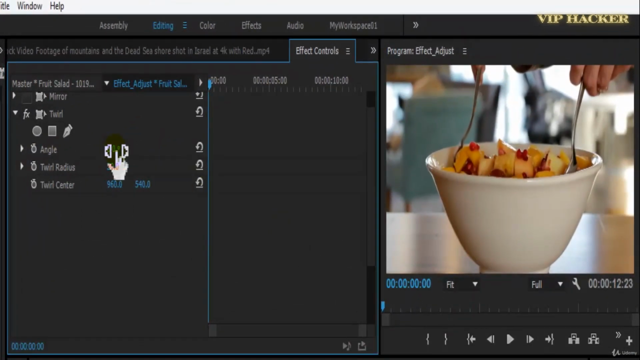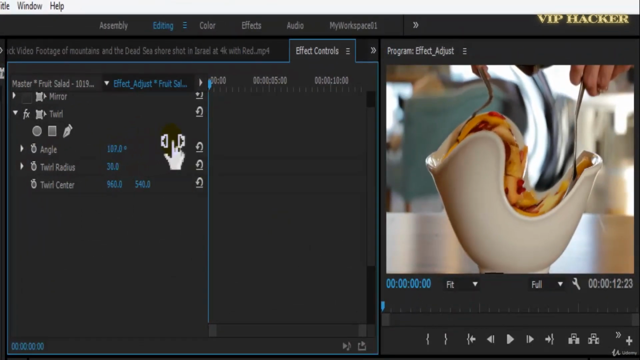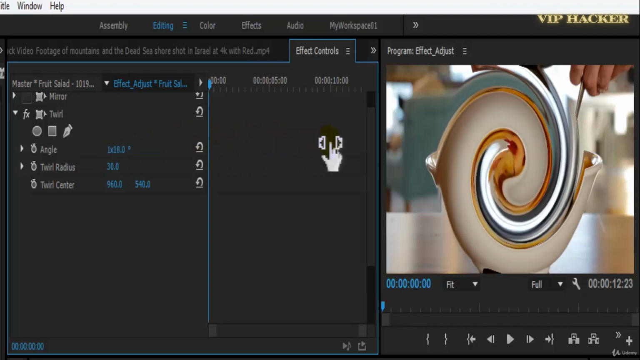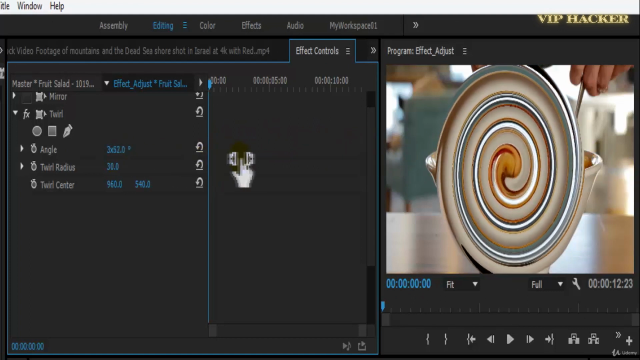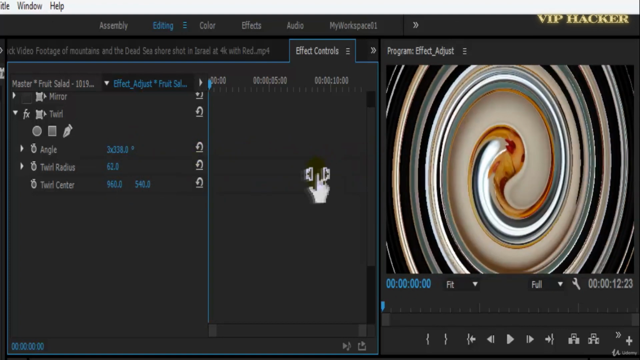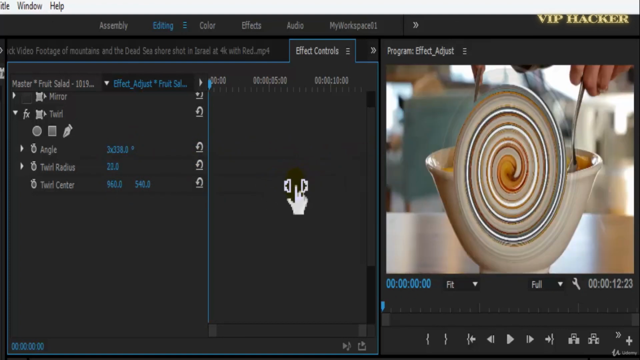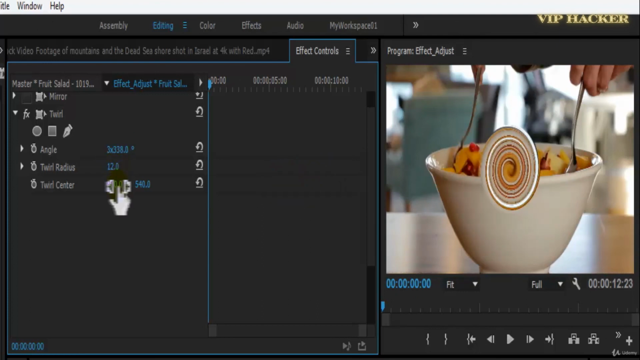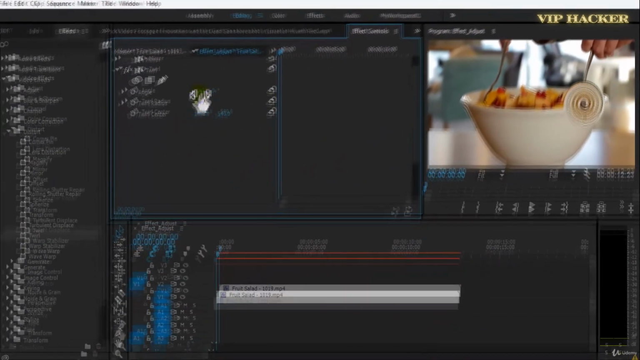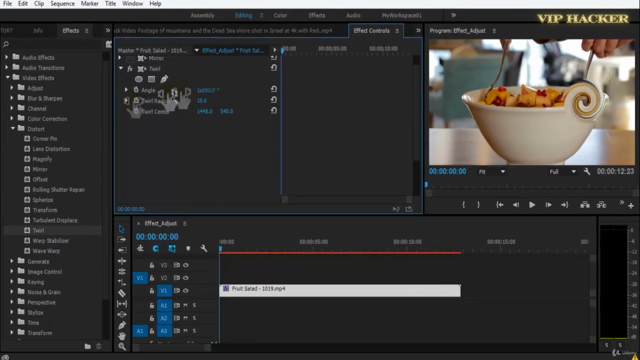So if I increase the angle, it creates a distort effect while using twirl, and from the center of my screen you can also increase the radius, and you can also create this kind of effect here through twirl. This is the center. So I would animate the angle.